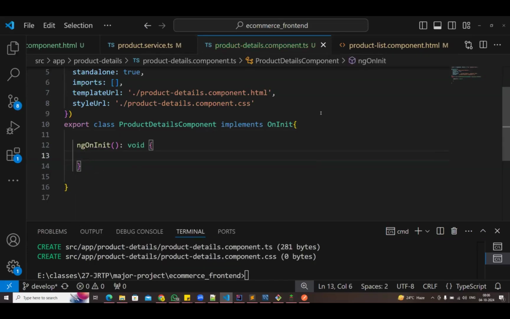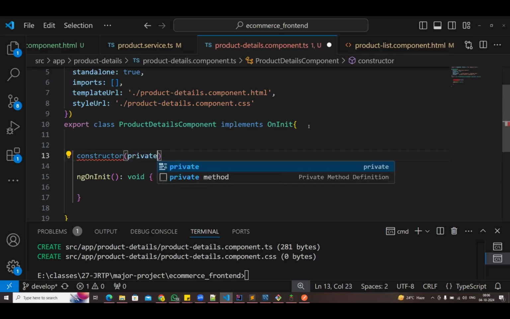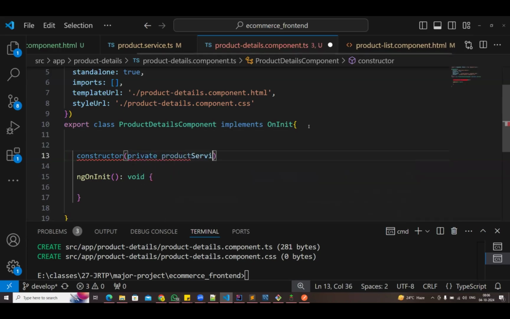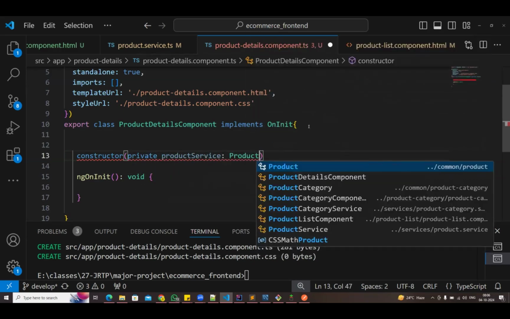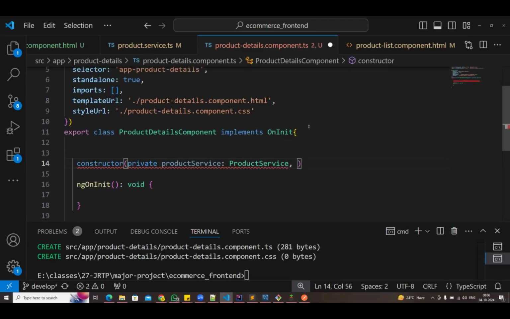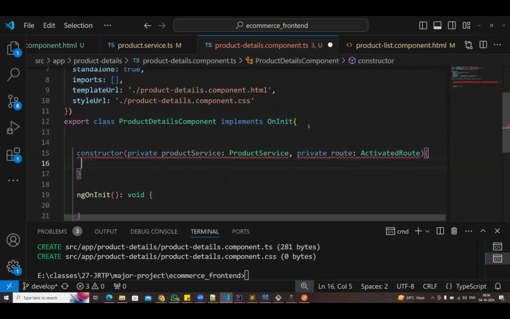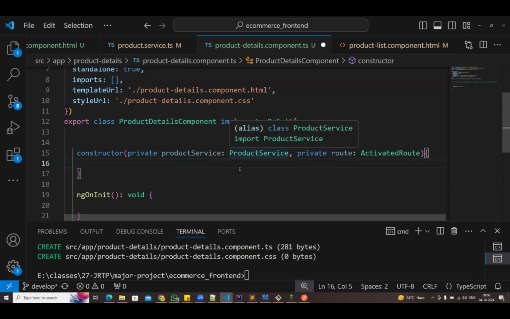So in this method, I'm going to check for the router URL value. For this, let me inject the service object and a routing object here. In the constructor, I'm going to inject ProductService here. I want to call the service method. So I'm going to inject ProductService and I'm going to inject route also. The route is ActivatedRoute that I am going to take here.